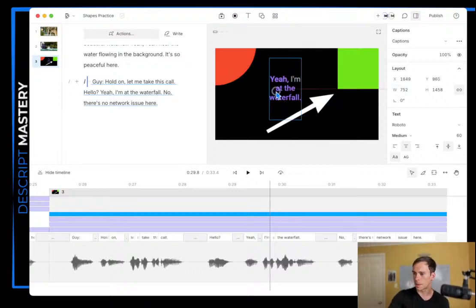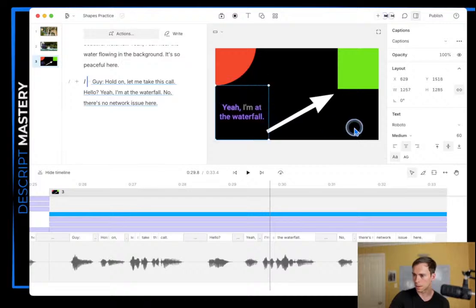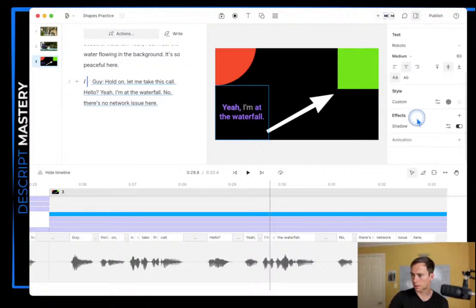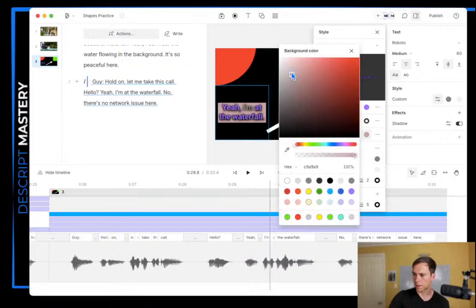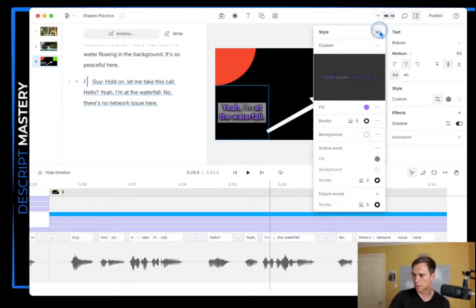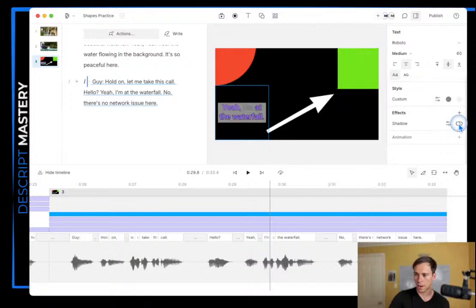And then I'm going to move this around. Let's put this in the corner like that. And let's give it a background. Go to custom. Right now it has a black background. I can give it a white background. I can make it slightly opaque. That type of thing. It's got a shadow on it currently.